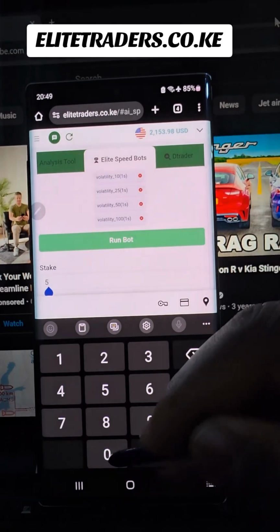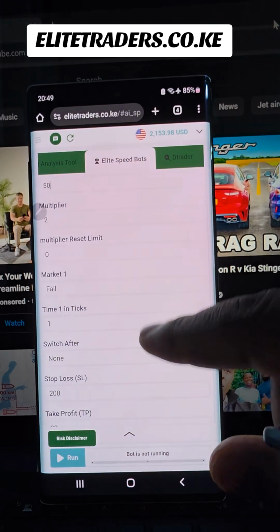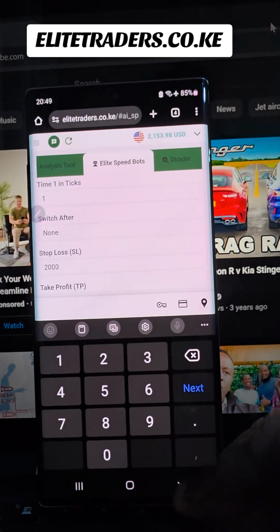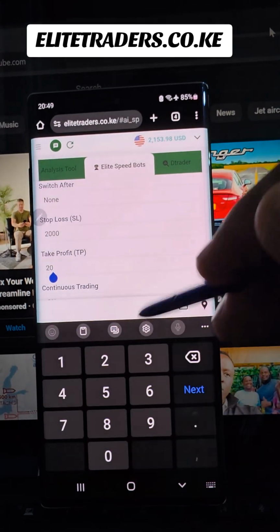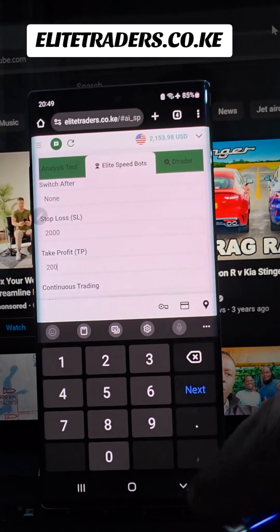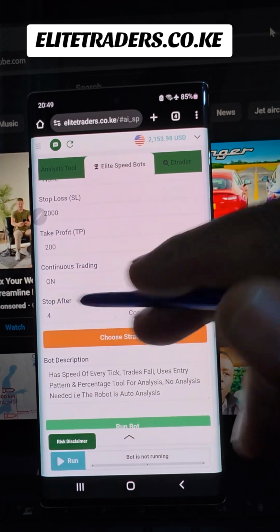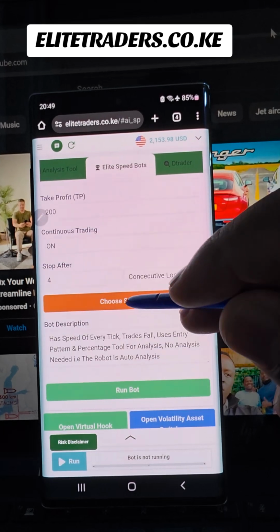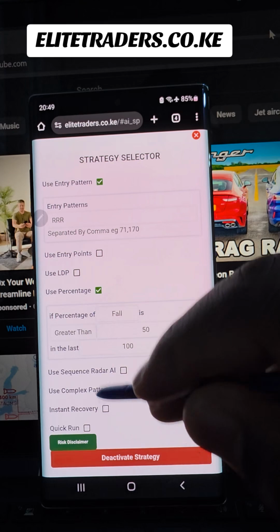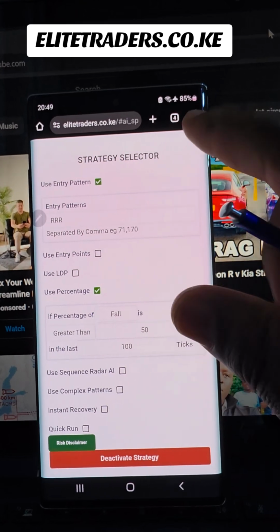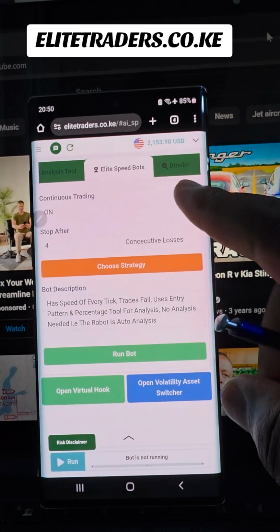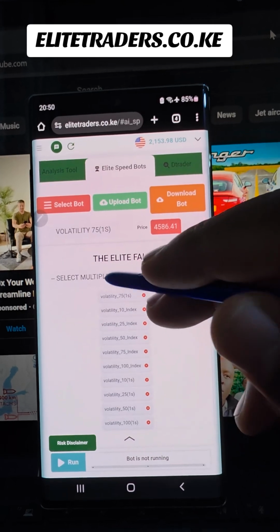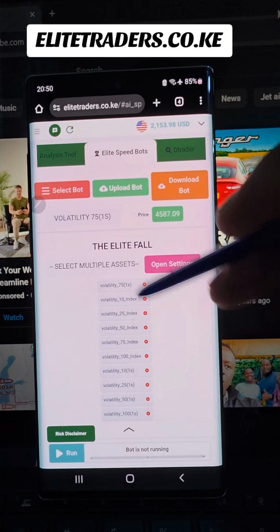I'll be staking 50 USD, and I'll be targeting $200. Let me increase my stop loss instant. I'll be using the stop after option, and stop after consecutive losses I have set to 4. Everything is alright. Then just click strategy and deactivate the instant recovery. I think everything else is alright. Yeah, well configured. Now we need to set how these different volatilities switch.